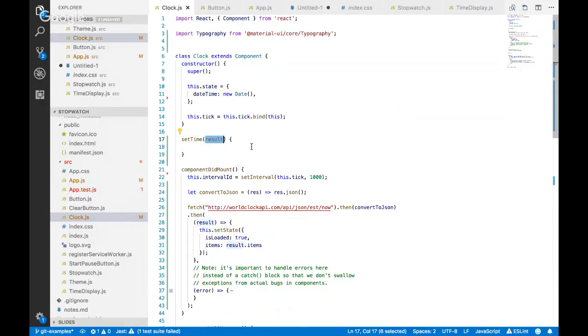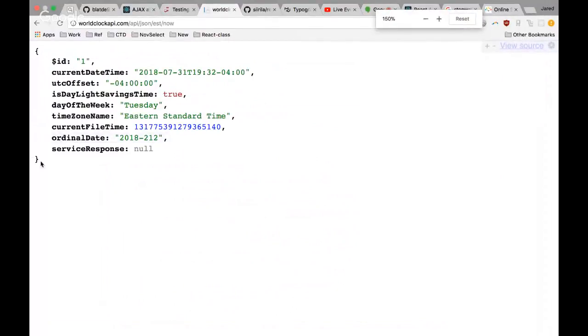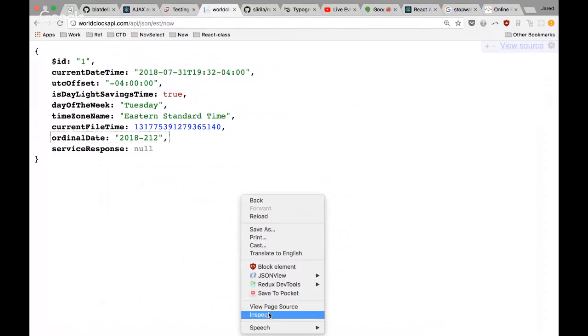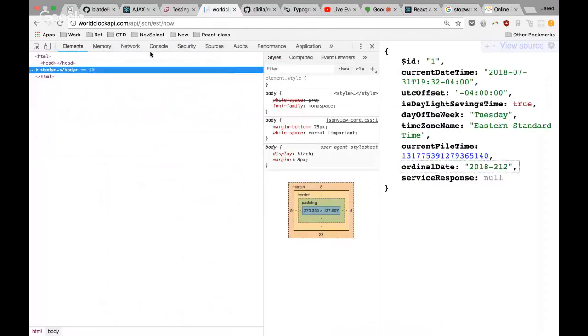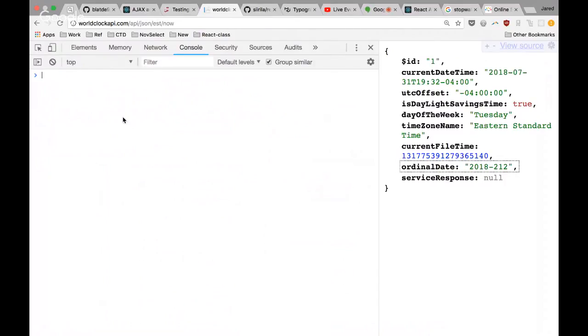But let's say when we get our result, which is going to look like this, I'll make this a little larger, that what we want to do is set our date time off of it. Now, off the top of my head, I'm not certain if any of these are going to be parsable into some sort of date time object by JavaScript just right out of the bat. So I'm going to pull up my dev tools and just test it out to see what happens.